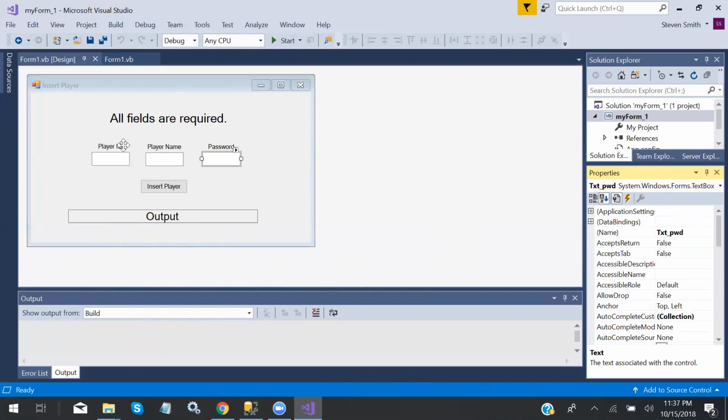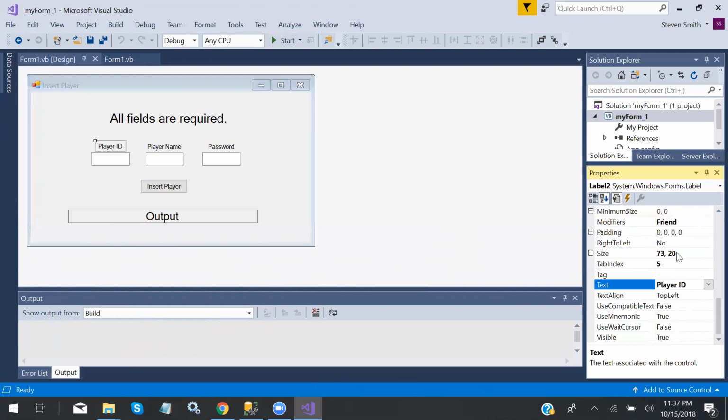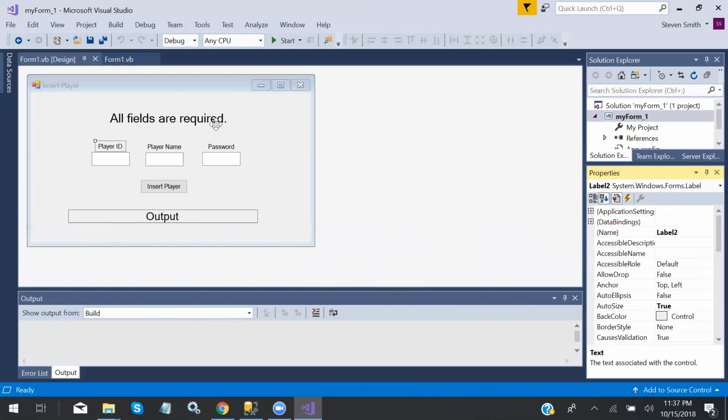I'm not too concerned with the names of these labels up here. That's fine. That's fine if it's left as Label2. I don't have a problem with that.